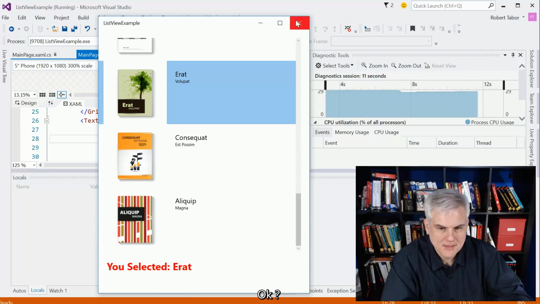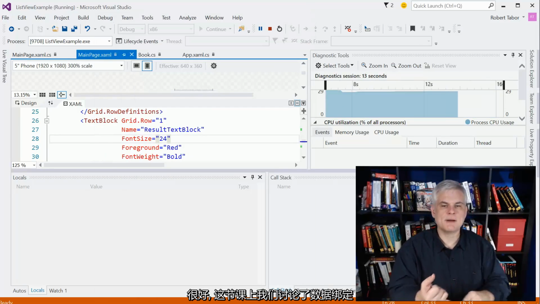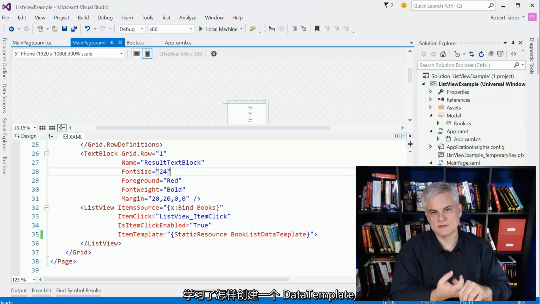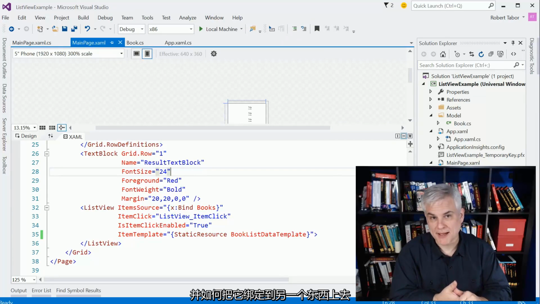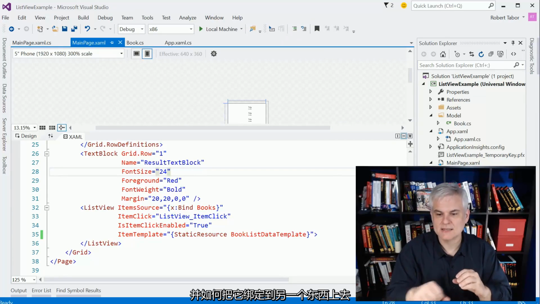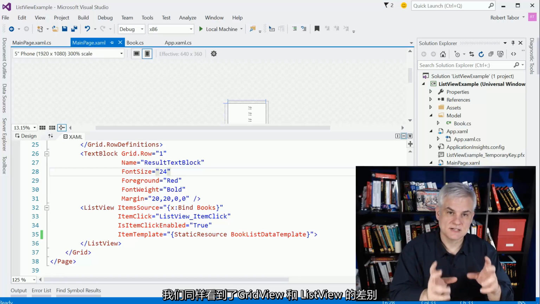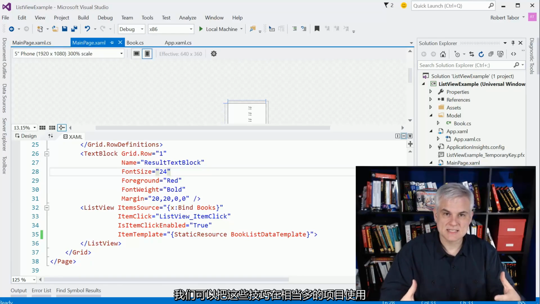Okay. All right, so in this lesson we talked about data binding, we talked about the GridView, we talked about how to create a data template, how to use the binding statement to bind to the data. We looked at the difference between the GridView and the ListView. All right, and we're going to need these skills for pretty much every project we do from here on out.